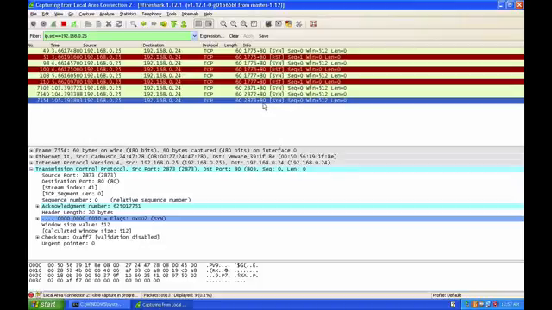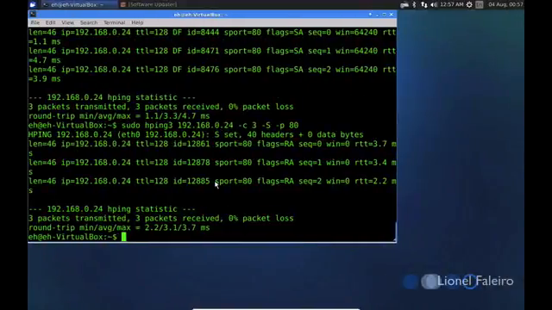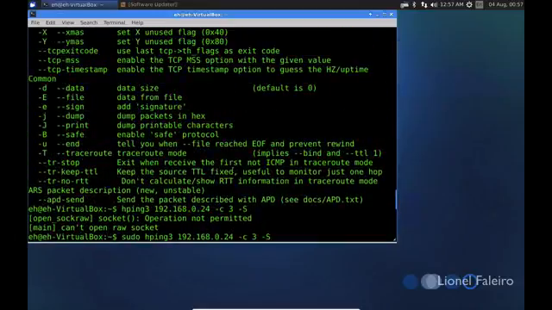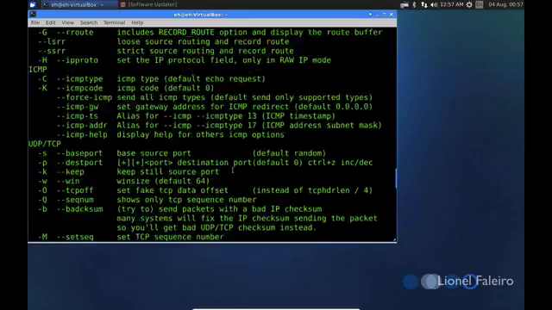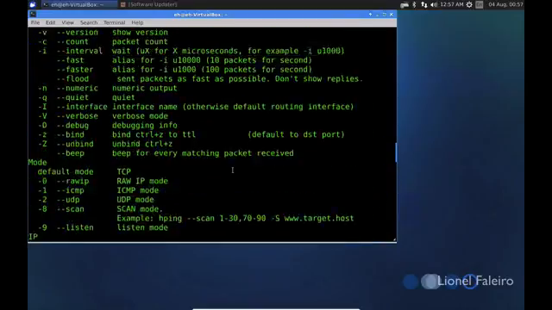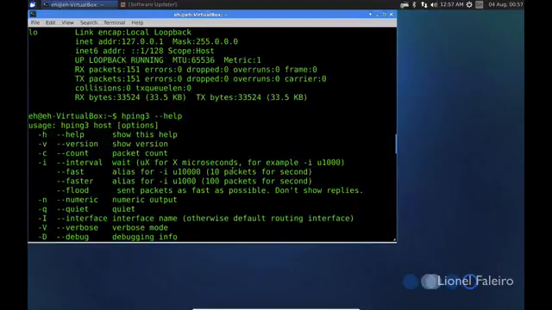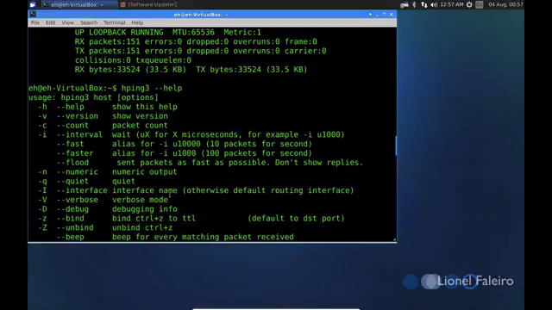Now, if I want to send more packets, what needs to be done is I need to specify the speed for the packet transmission. Let's say I don't want the port. If I specify an option that is fast, for example, faster or flood. Flood will send packets as fast as possible.